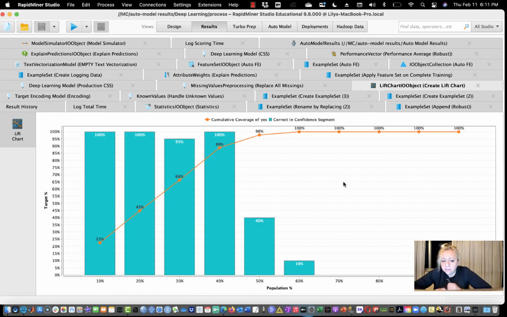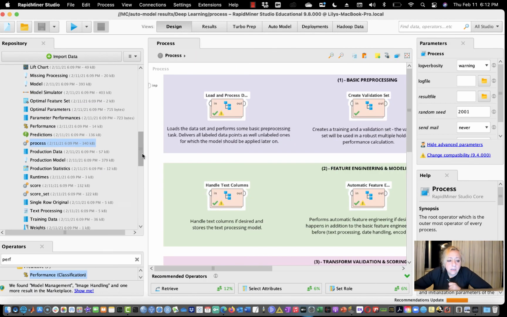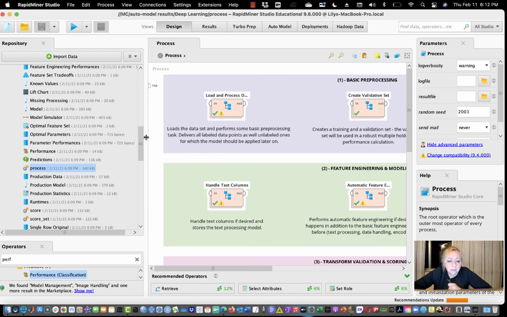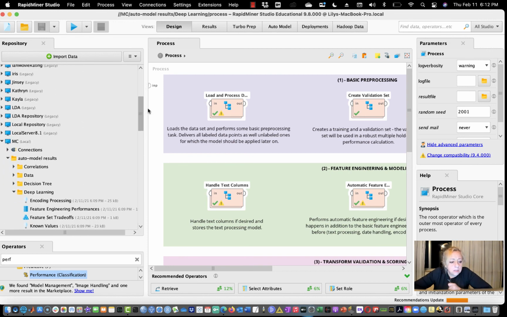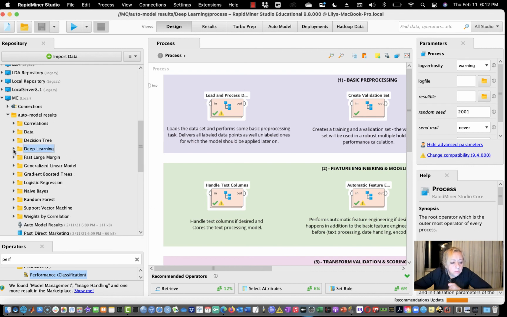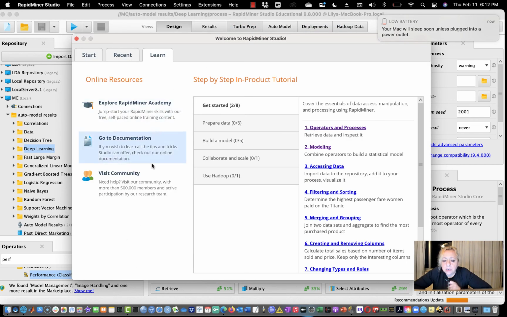And this is the lift chart for the deep learning, which is cool. This is really amazing. The amount of work, as I said, done behind the scenes is unbelievable. Okay, so this is what I wanted you to be aware of, what's new and what's happening now. I'm going to end this video by showing you some tutorials that come within RapidMiner.